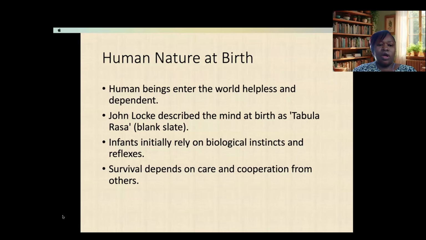So for John Locke, he described the mind as tabula rasa, and this is one of the most prominent theories of human development and of philosophy. He believes that infants initially rely on their biological instincts and reflexes. Here, when you give birth to a child, you don't teach a little baby how to suck breast. That one is just a biological instinct.